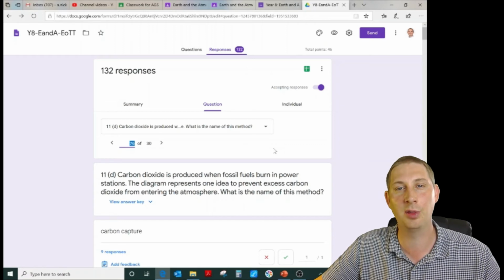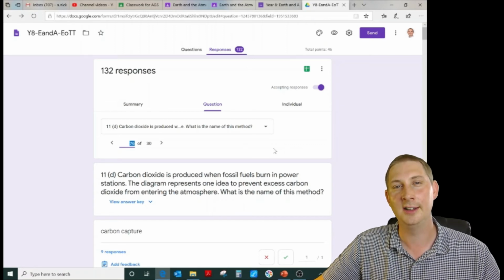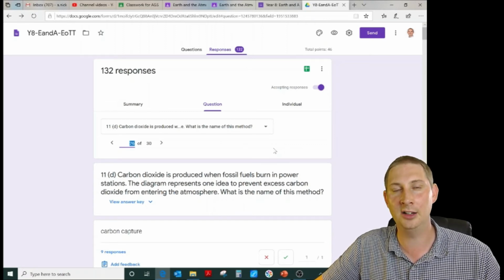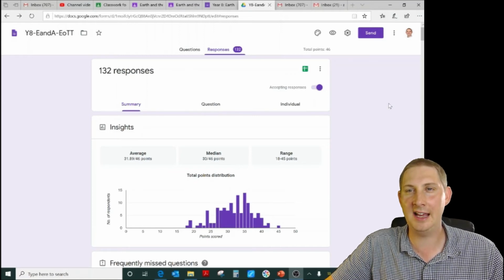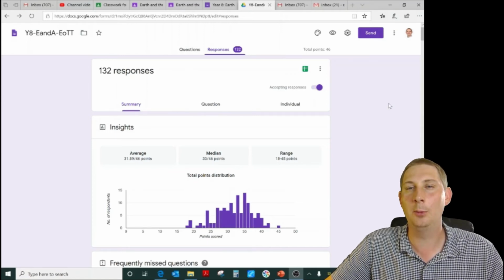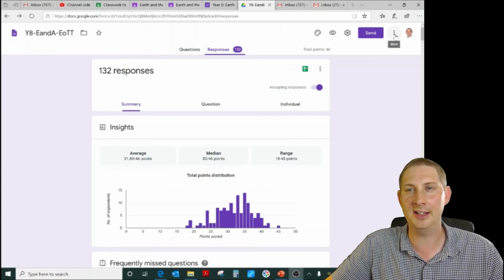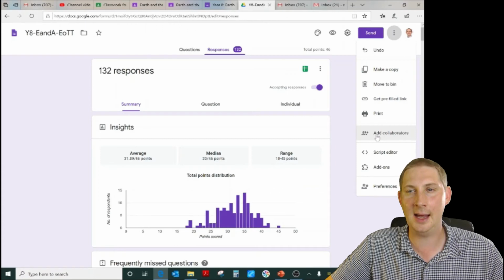You can quickly scroll through the short answer questions and say yes or no to any answers you didn't predict at the start. So just a couple more things before we leave the Google Form. If you need to add somebody else to help you share the marking, or see the results or edit the results, that can be done up here by adding collaborators.